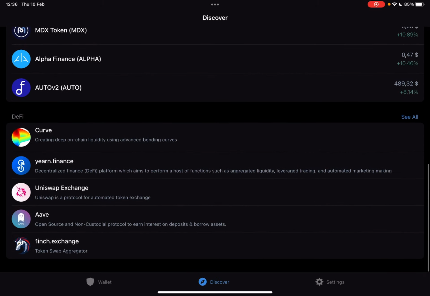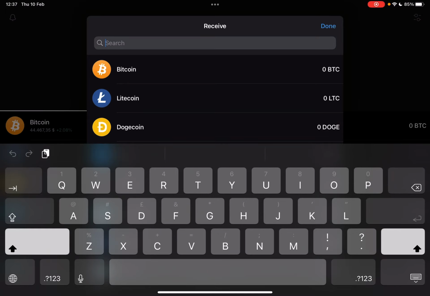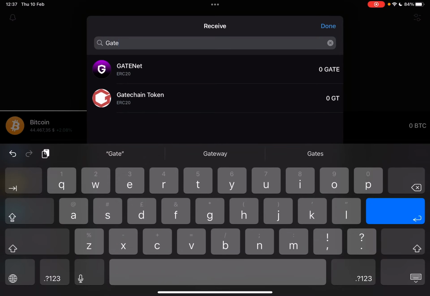First, open the Trust Wallet, then go to the wallet section, and at the top of the screen, you can see the send, receive, buy, and swap icons. Now, if you want to get Gate token, you can either buy it or receive it in the Trust Wallet. Tap on the one that you're interested in, start typing in Gate, and you will find the Gate chain token.